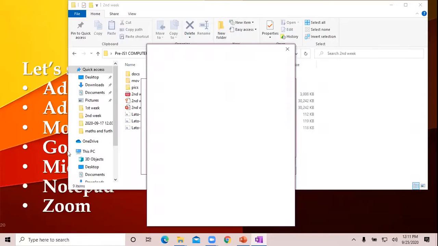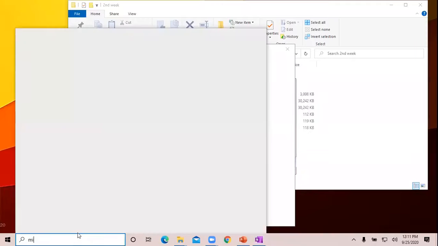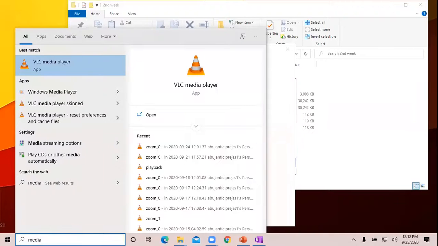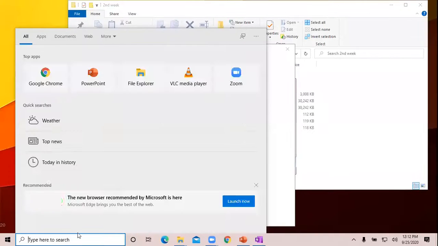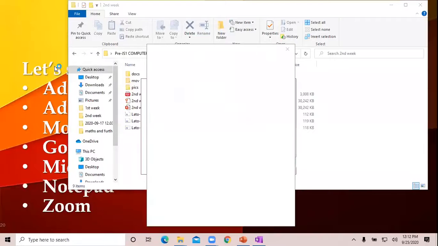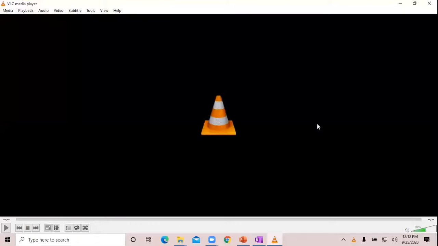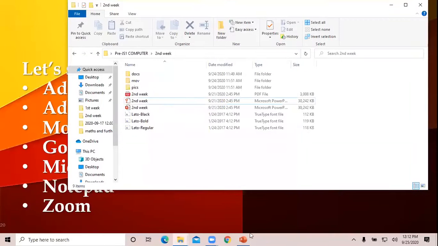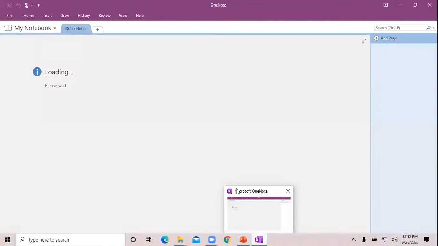Okay, let's see the media player. Normally we know the media player. If you type media or, let's say, player, we have VLC player on this system. Okay, you can start to use it from here. Okay, thank you. Maybe it will come. Okay, very nice.